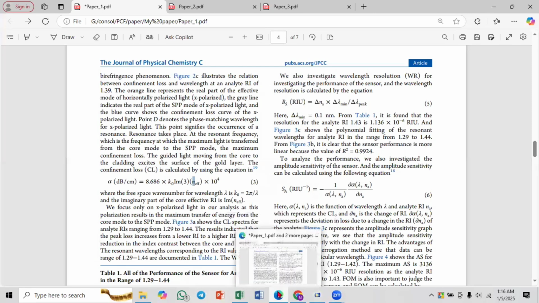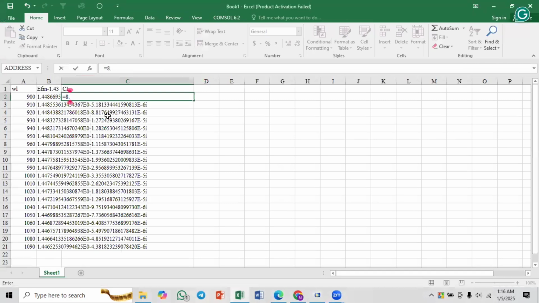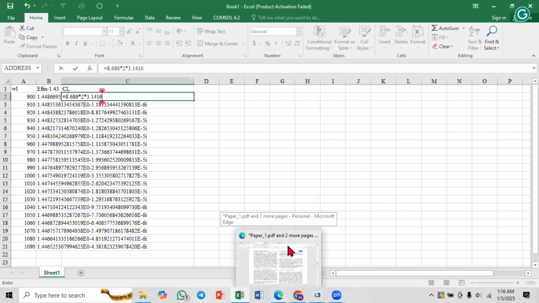Sorry for that. In the editing time, I think I made a mistake here. So it should be imaginary of neff, not imaginary of 3. It should be imaginary of neff only, not 3. So I'm sorry for it.